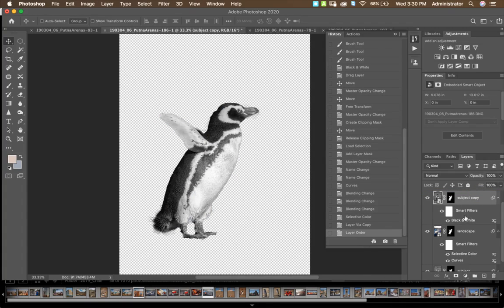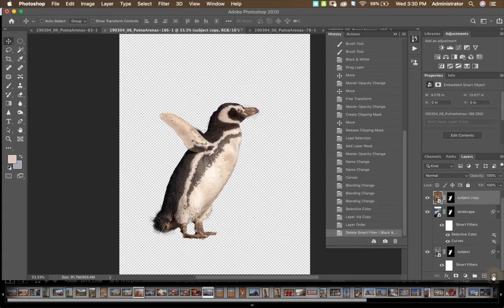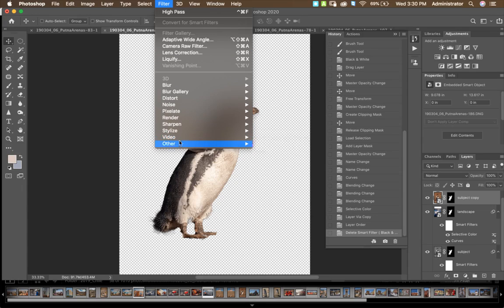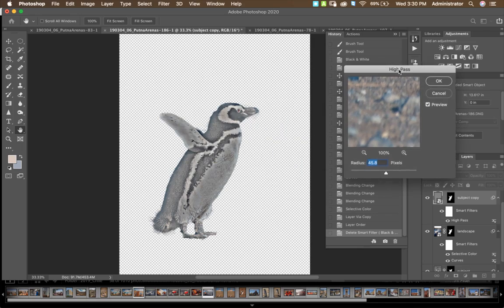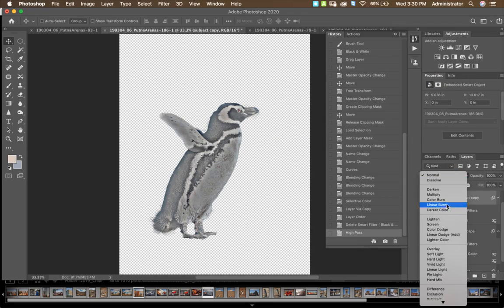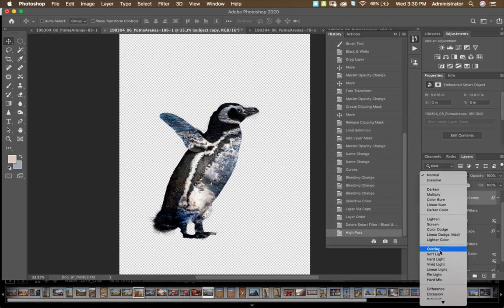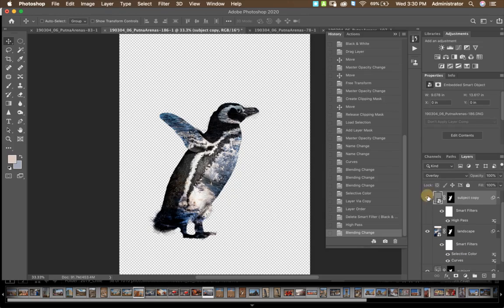Now I'm going to delete the black and white adjustment layer. And don't worry, you're like, oh no, the color. No worries. Because we're going to go up to filter and add a high pass filter, and we'll give it something pretty strong. Now I can come in here and do overlay. And this just helps make the penguin seem more contrasty.